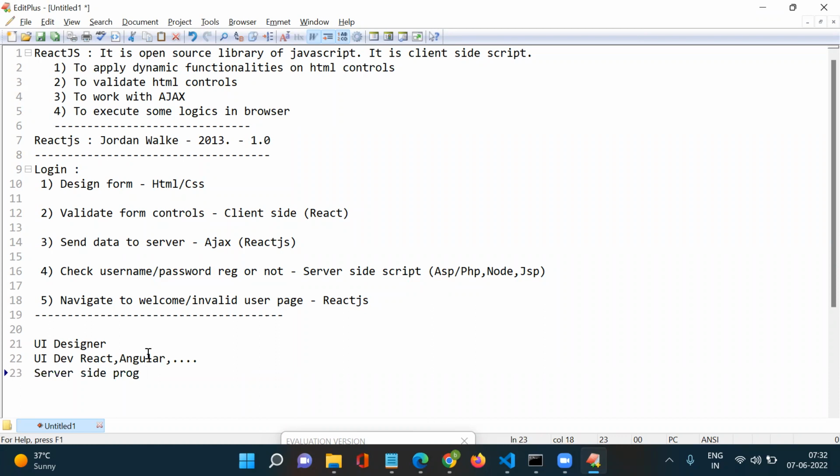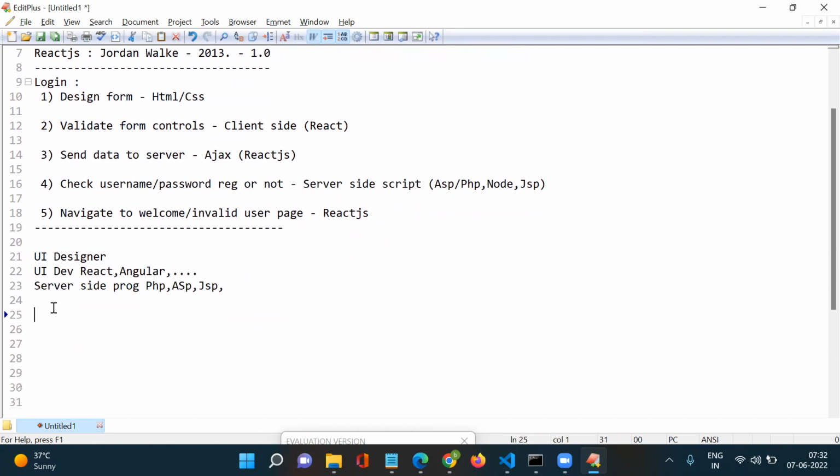The server-side programmer works with backend coding using PHP, ASP, JSP and so on. And next is the full stack programmer. Who is a full stack programmer? Someone who is expert on the back end as well as the front end side. Front end means the UI technologies, and backend especially means server side.